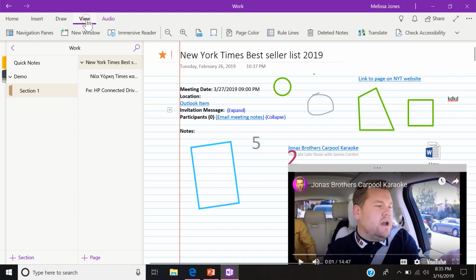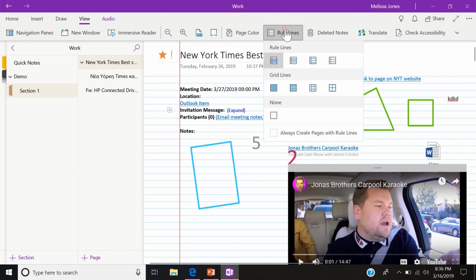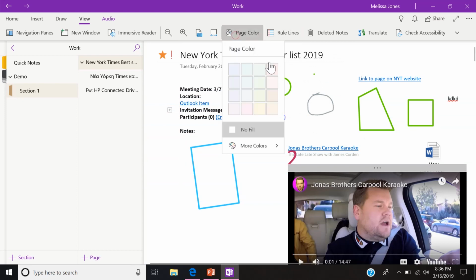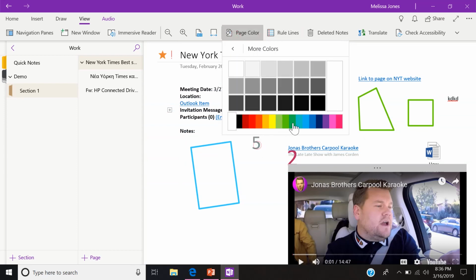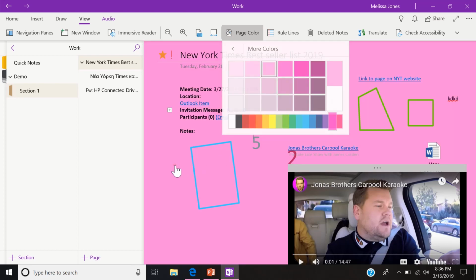In this View screen, that's pretty normal things for the most part. You can go through the different panes, windows. We'll get to the immersive reader in a second. You can do zooming in and out, full page. You can change the page color, and you can see here how I've added lines. So it makes it look like an actual notebook, or you can just say none. You can change the color of the page. So, if I wanted it pink, then it's pink.